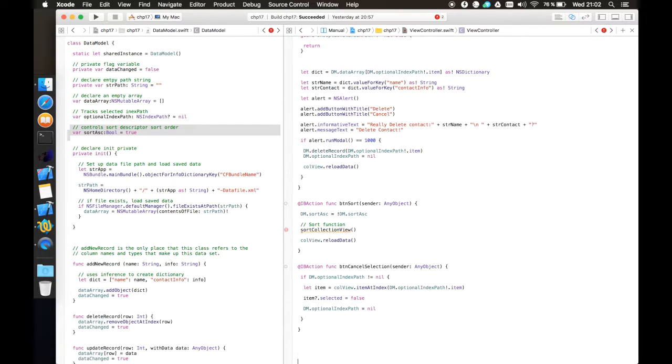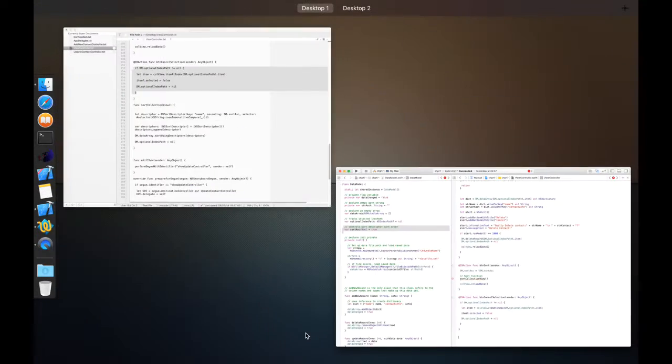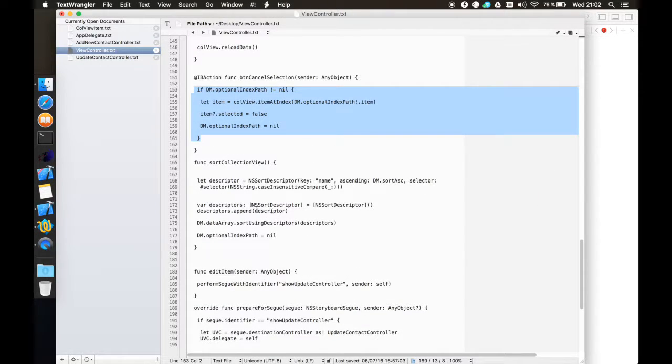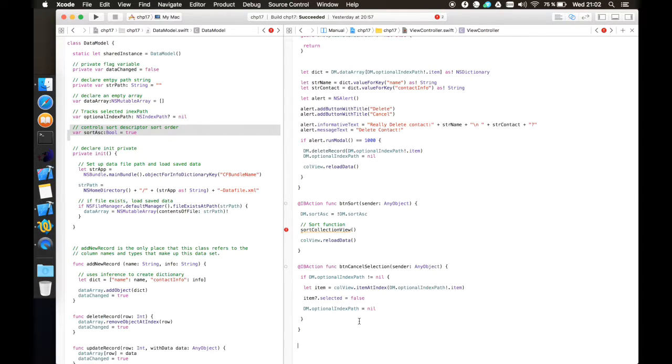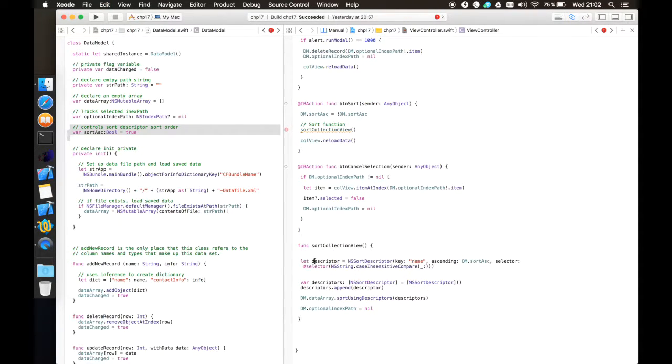And now we're ready for that sort function. Now we call this in two places, in view did load and from the sort button that we just made. So we're just going to copy that, come back here and paste that down there. Function sortCollectionView.